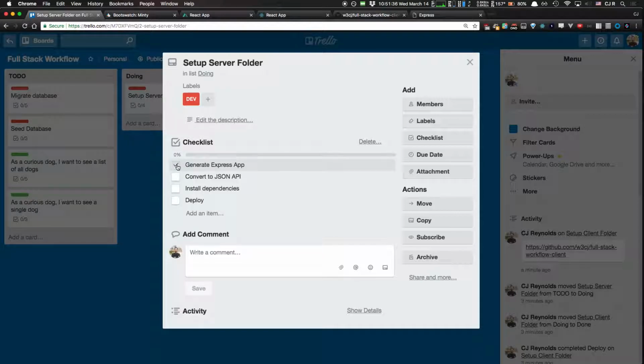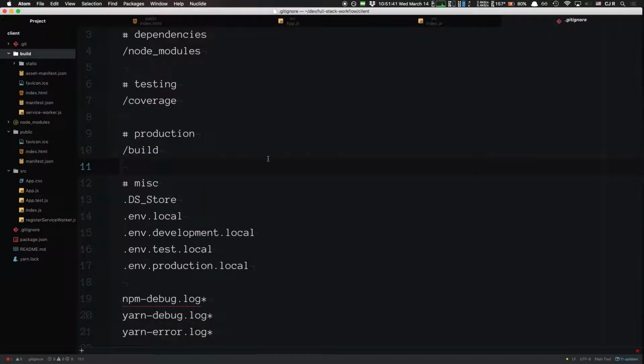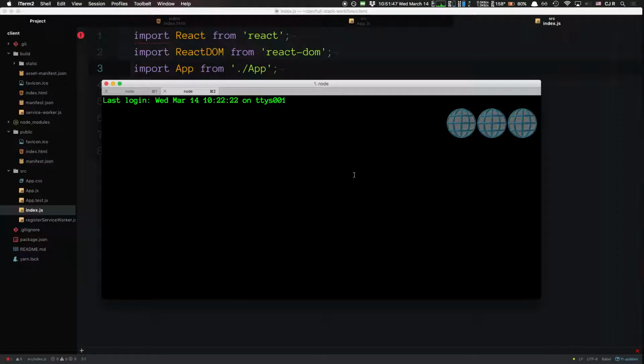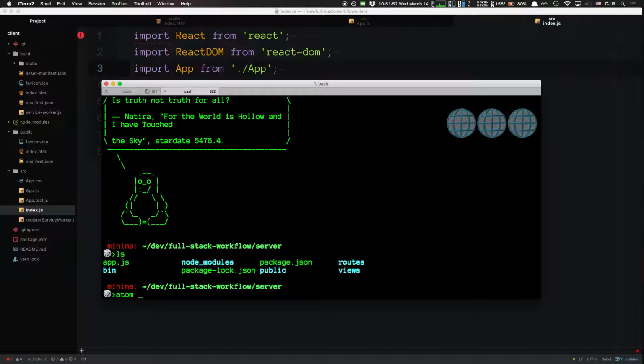So we generated the app. Now let's convert it to a JSON API because by default, when you generate an Express app, it includes server-side rendering. And because I'm decoupling, I have my client React app that's totally separate from my backend app. I want my server to only return JSON, so it's not going to render any views.